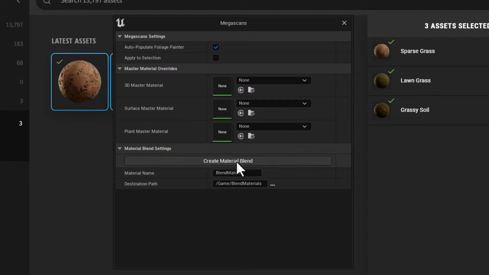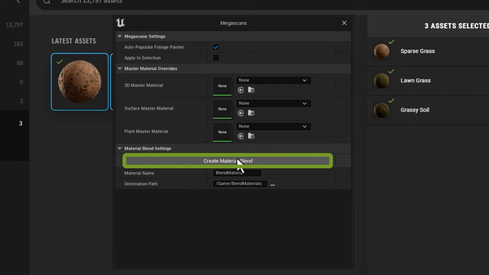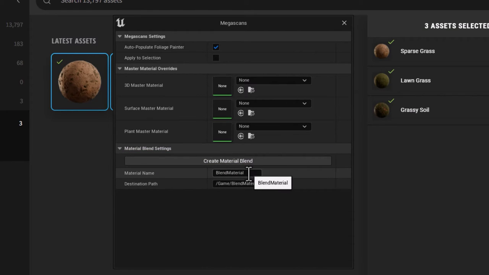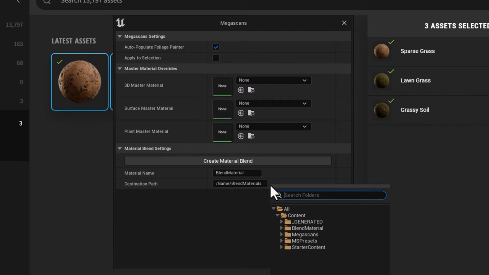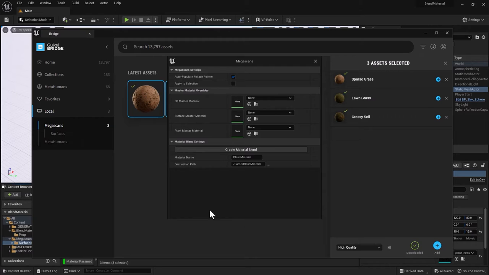And of course, the last one is going to create the material blend and name it for you. In my case, I actually prefer blend material, so I'm just going to leave it as is. I might go and change the destination path to my blend material folder that I've already made. That is all good. So remember, that's where I'm going to check the result with the settings and with the order that I've selected the materials. Let's click on create material blend.